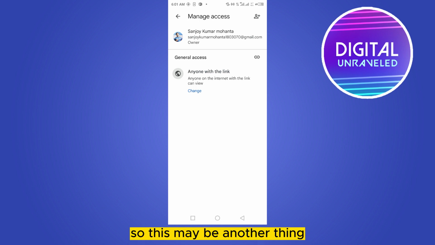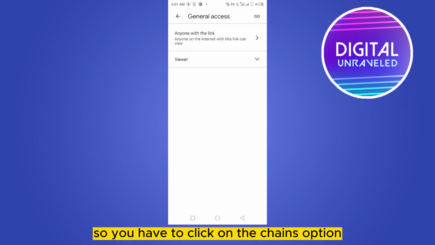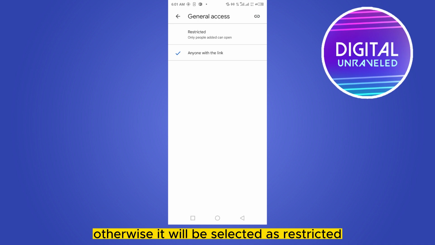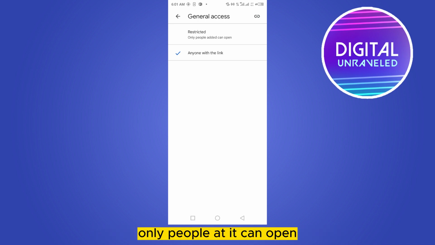So this may be another thing, so you have to click on the change option and make sure it is selected as anyone with link. Otherwise it will be selected as restricted, only people added can open. So you can make it to anyone with the link.